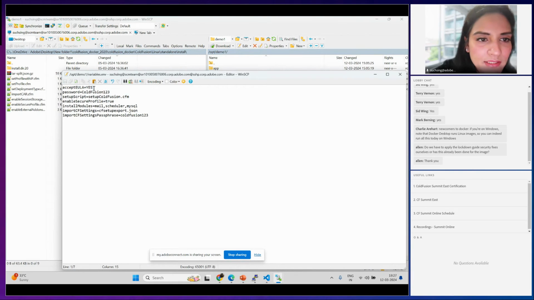As I had explained earlier, accept EULA is a mandatory environment variable. So you need to define accept EULA as yes. Then I'm defining the password for my ColdFusion admin as ColdFusion123. And then the setup script. The setup script is setup coldfusion.cfm. We'll see this file as well. This file has to be present in your web root.